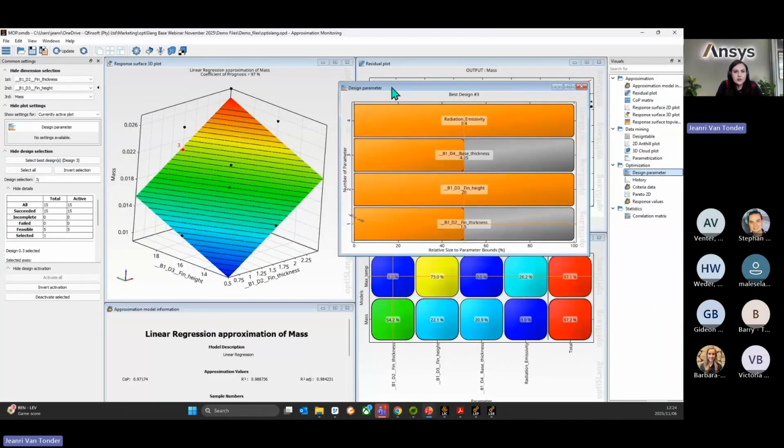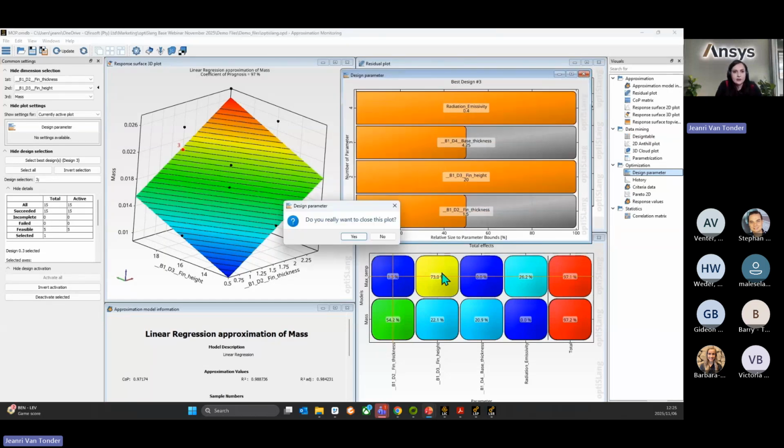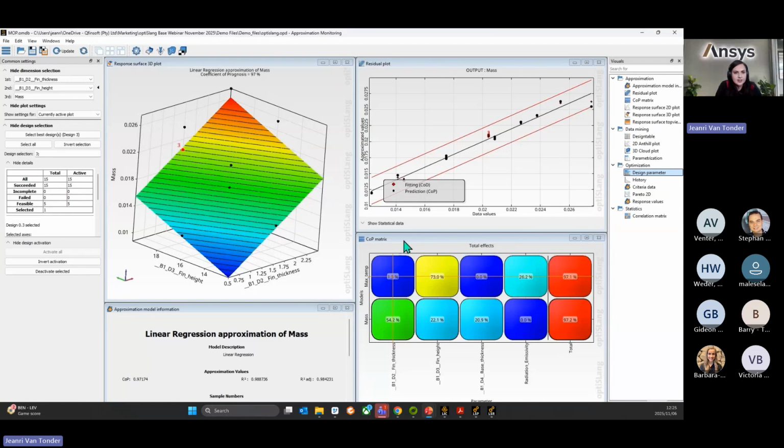You can pull in your design parameter where it's selected a best design. This will change downstream with optimization. It's just an initial guess, but you can already peruse that information as well.